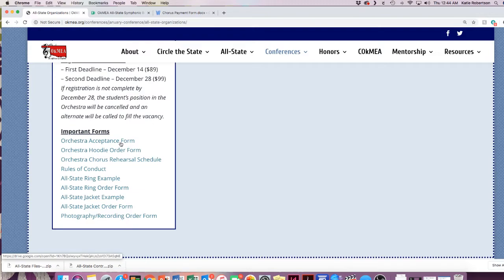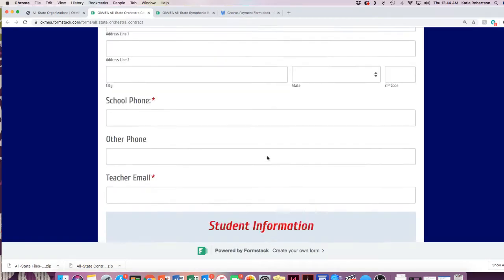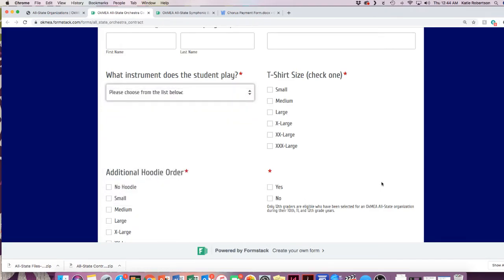You will see their online form has the strings listed, as well as the winds and percussion.